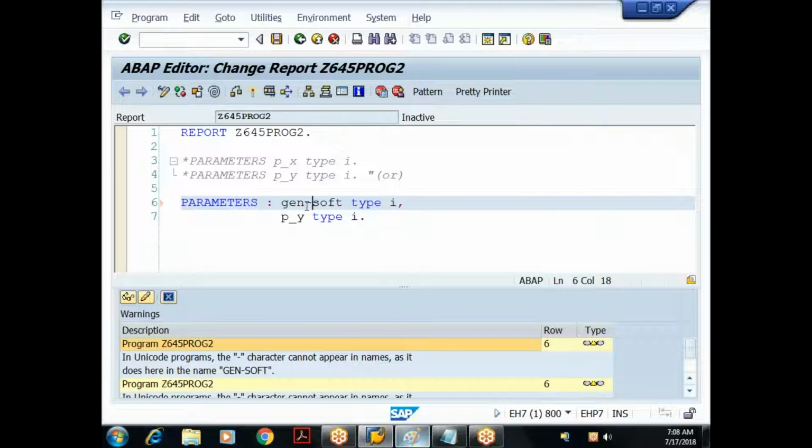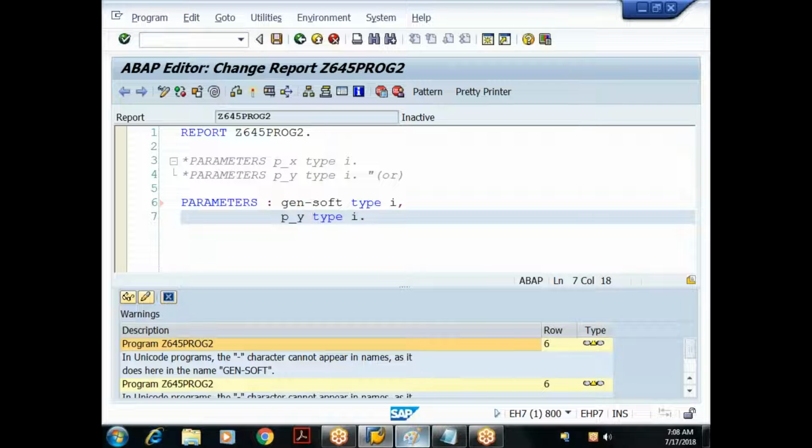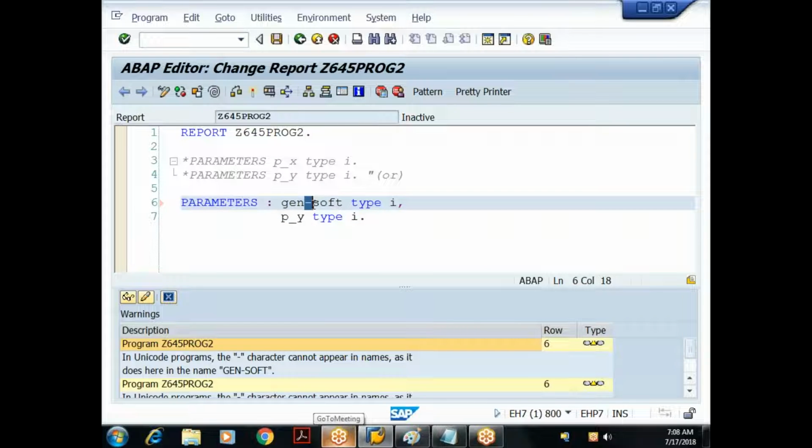So if it is giving a warning, it means I can continue, but going forward I may get some issues with this particular variable name. This variable may not store the data. That's the reason you should make sure that you have 0 errors and 0 warnings. So if you want to give any separator, give an underscore.